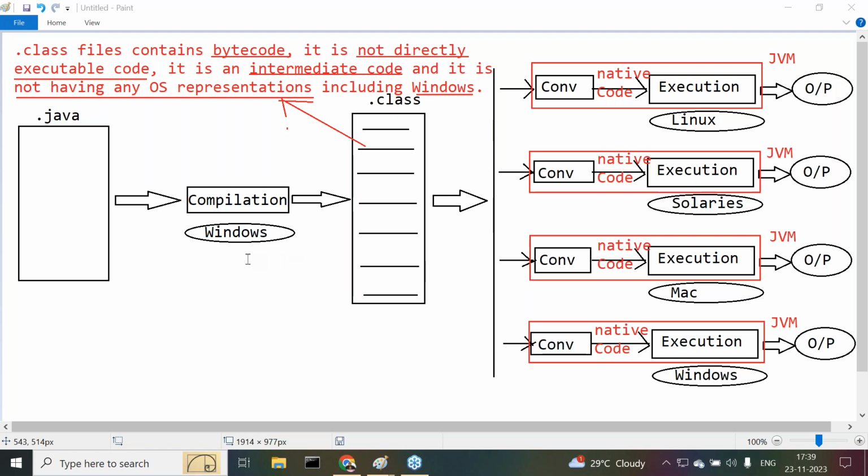For compilation we have used Windows. For execution also we have used Windows. But still we require a converter, the JVM, to execute our program on the same Windows operating system. In the case of C and C++, on the same operating system the program is directly executed. But in the case of Java, even if we provide the same operating system for compilation and execution, we still require converters internally to convert the bytecode from neutral representation to the local operating system representation.